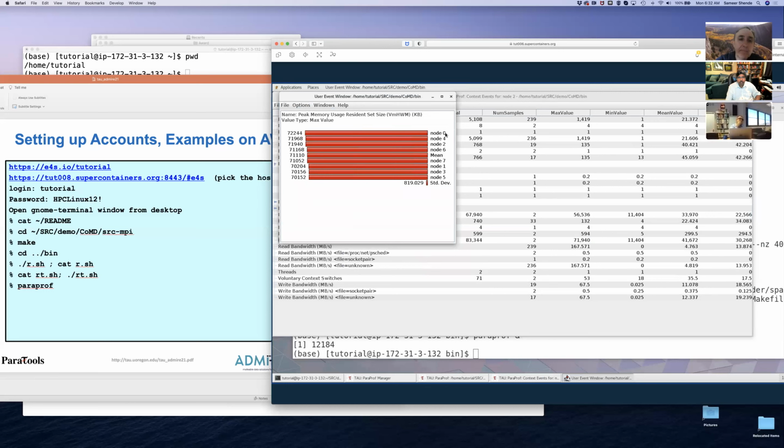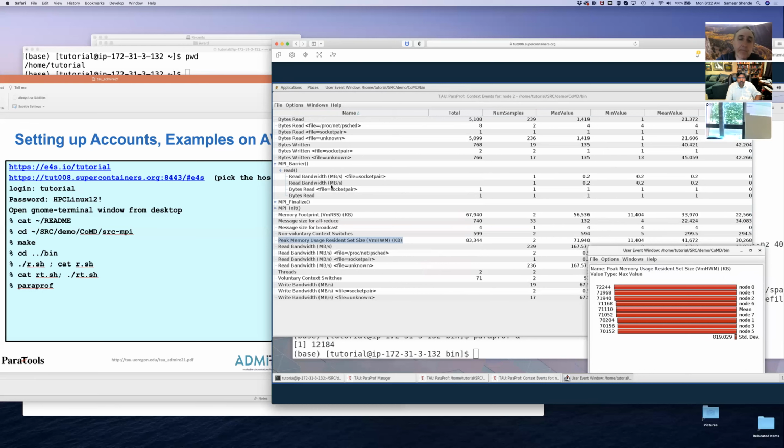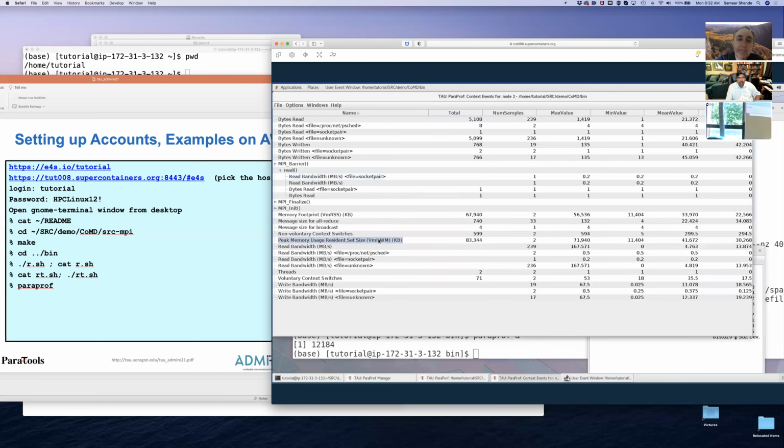So I can see that node 0 had 72 megabytes, node 5 had 70 megabytes. So between these 2 points was the total memory usage for each of those ranks. And then I saw IO performed by the application. I saw the high water mark.